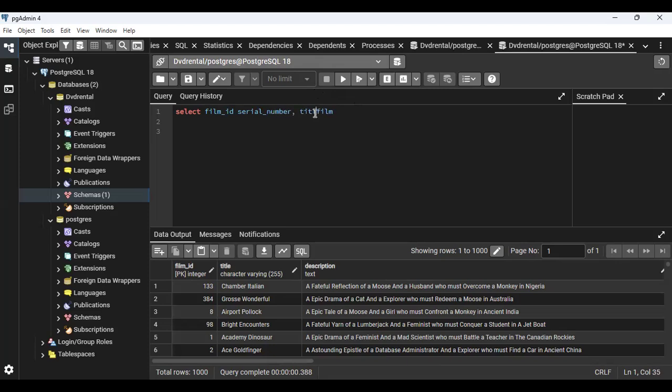So title as movie title. Then description, summary, and something. All right. So what I'm doing here now is that I'm changing film ID here to serial number, title to movie title, description to summary.